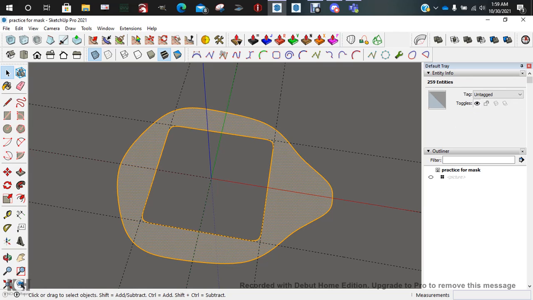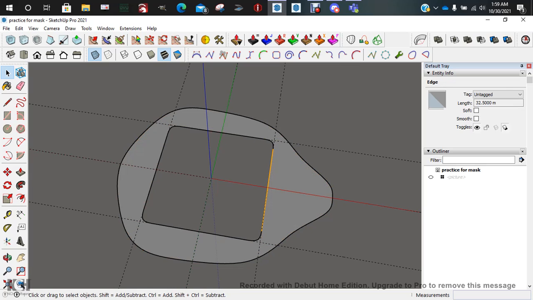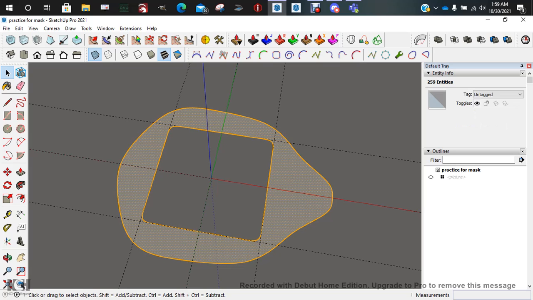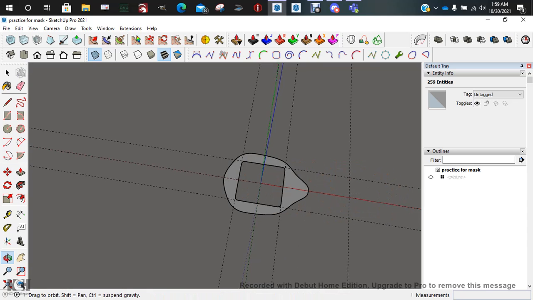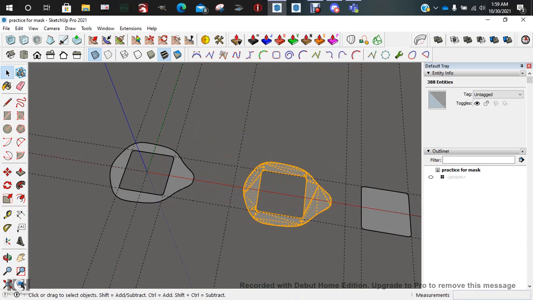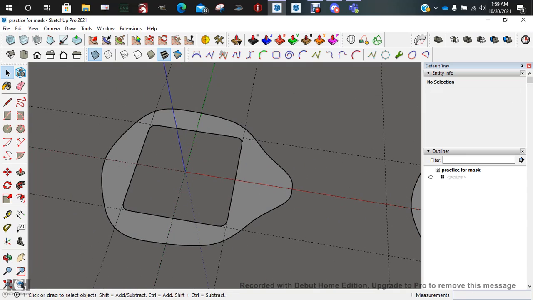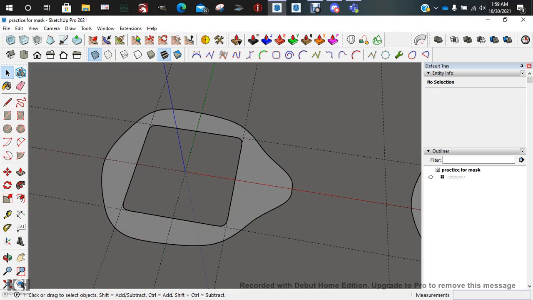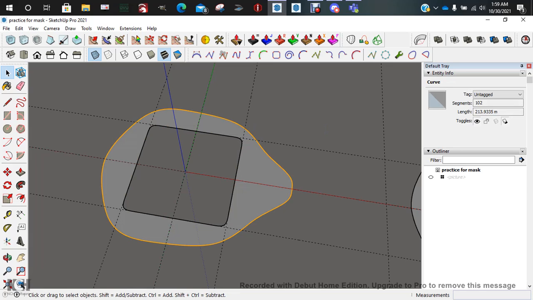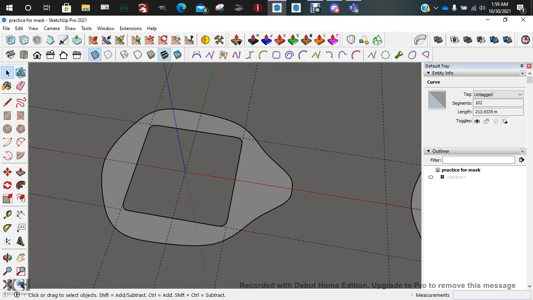How do I want to do this? Okay, I'm going to make a copy of this in case I mess it up. So it's going right here. Okay. I'm going to try an experiment here. I haven't done this yet. I'm going to triple click, right click, hit Weld Edges. Perfect. That way I can select this right now, hit Control Copy.